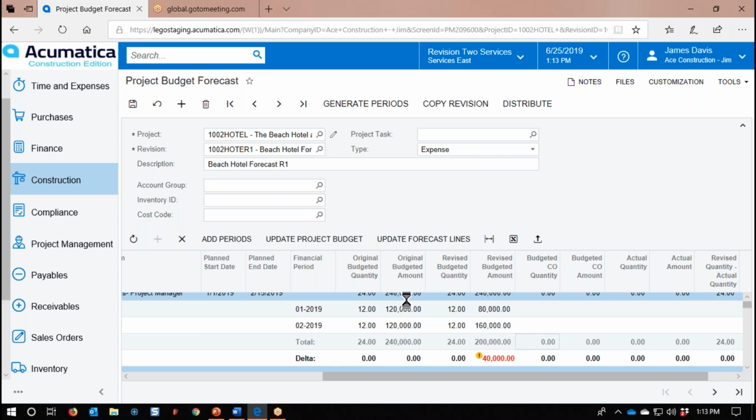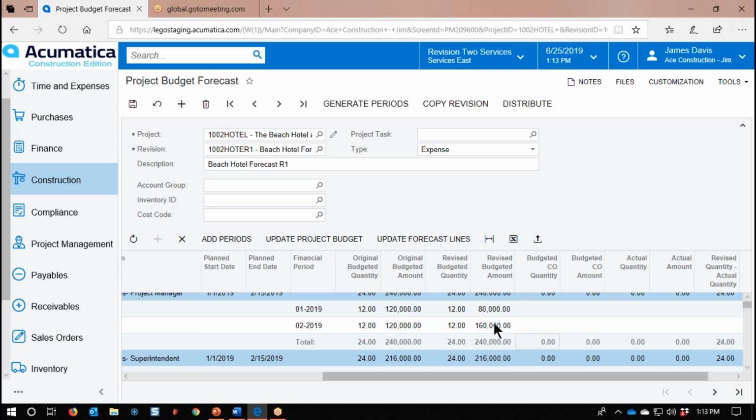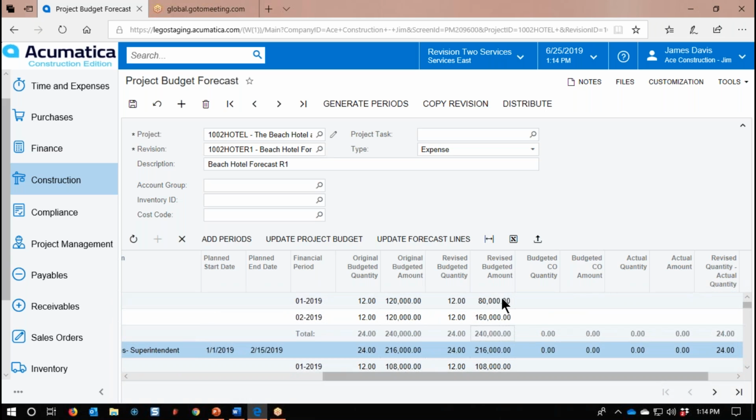You can see I never adjusted my original budget. I'm adjusting it in this revised budget amount here. So now we have this information here. If I was actually changing things, maybe this needs to go down $20,000 because we're not going to use it. I can do this and update my project budget from this screen.